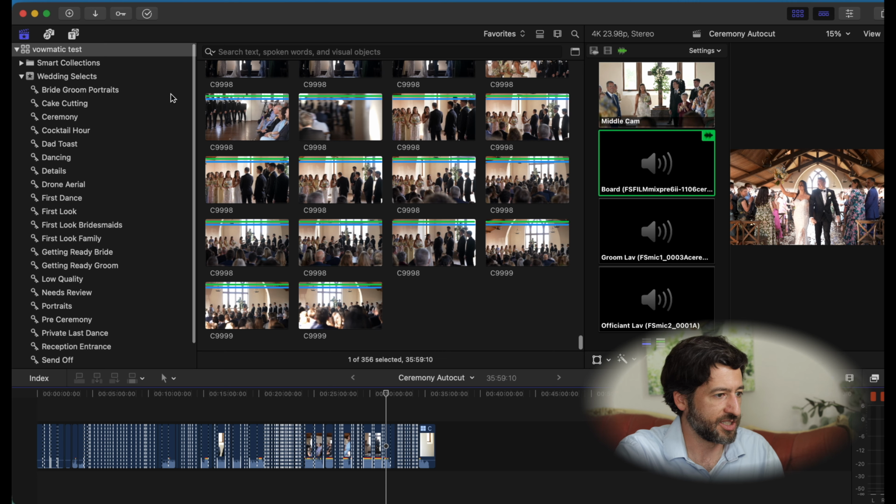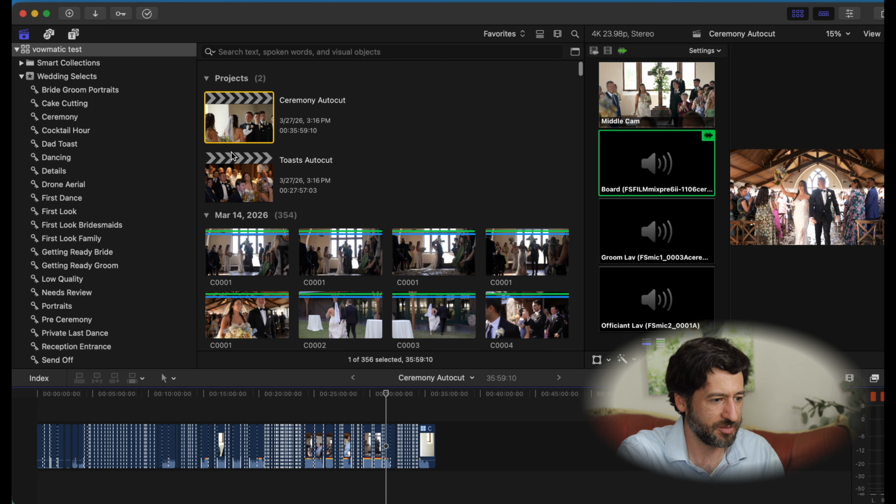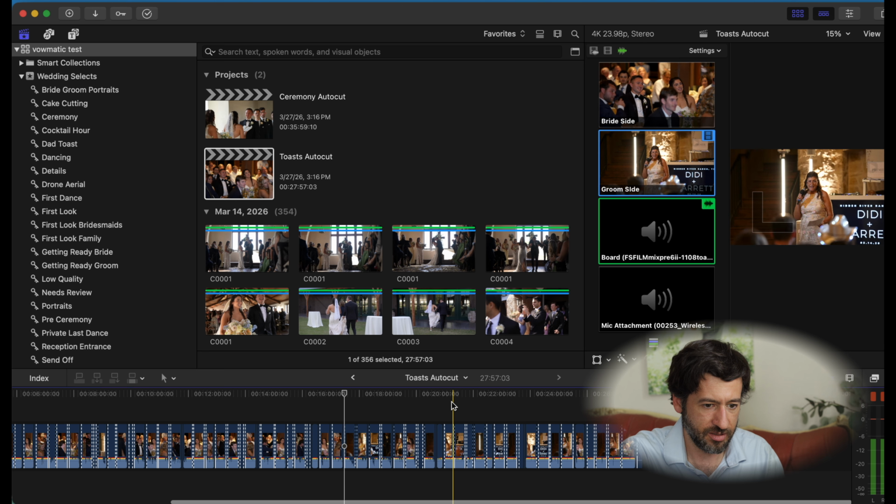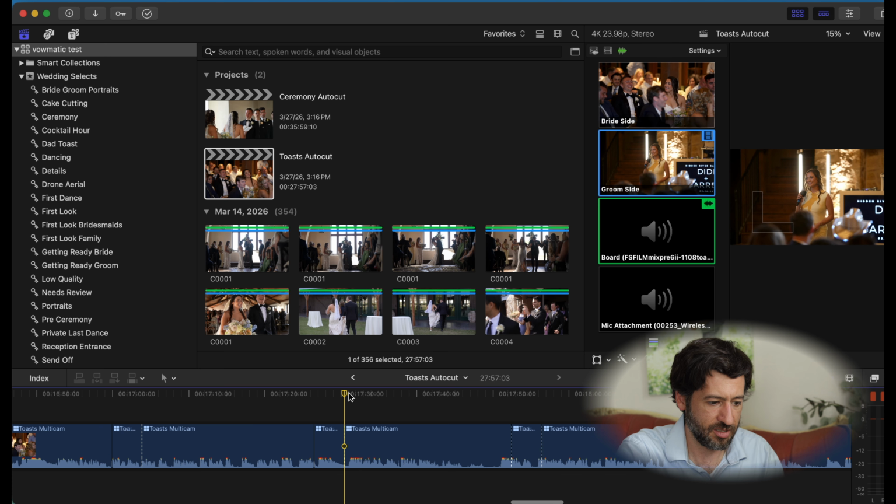Now, it's not going to be absolutely perfect. There's pieces in there where you're going to come in and say, oh, I want to use this angle instead. Going through and doing that process of just tuning it is going to take minutes versus the hours that it would normally take. So let's look at the toasts as well. If we go up to toasts, and let's see, let's go to her toast here.